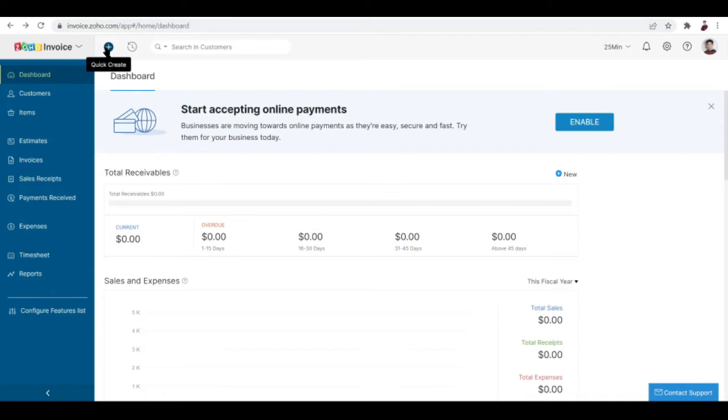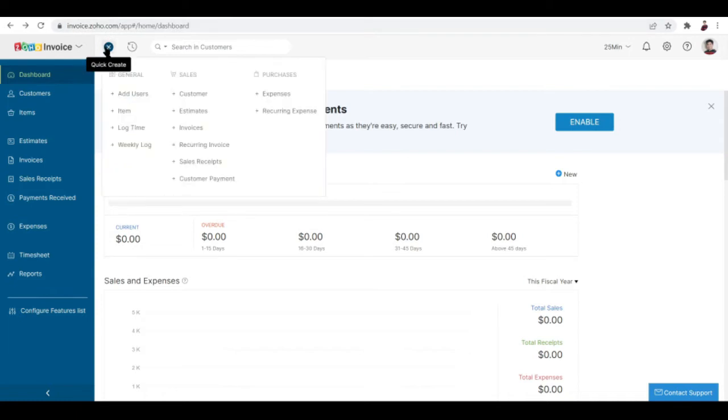Now the create button right over here is a really cool feature because it lets you create everything that you need to within this platform, like general, sales, purchases. They've categorized them into three, and under each category we have here general. You can add users, you can add in an item, you can log time, you can weekly log. Under sales, you can add in a customer, estimates, invoices, a recurring invoice, sales receipt, customer and payment. For purchases, you can add in expenses, recurring expense.